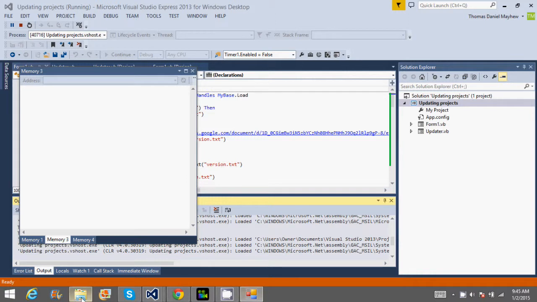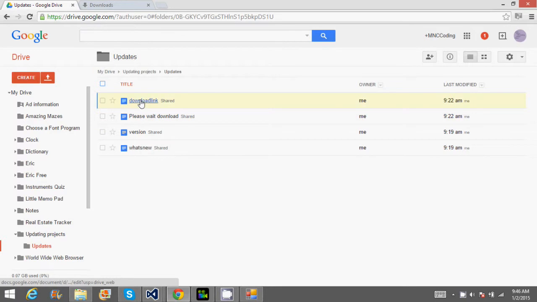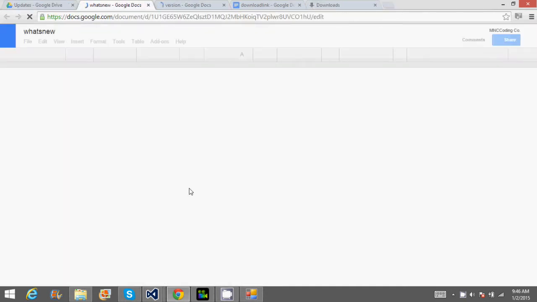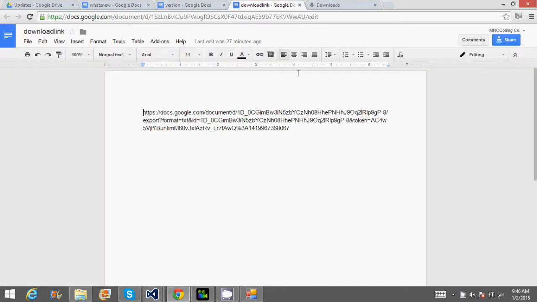Missing a step. Okay, so now we want to go back up here, and you want to click all, not the please wait download. We already did that. We don't need to do that. Click all of these. You're going to need to edit all of these. What's new? Just put what's new in your product. 1, blah blah, 2, okay, whatever. Just whatever is new. In version, just put in the very latest version that you have out at the moment. And then in download link, get the download link for the exe file that installs the program.